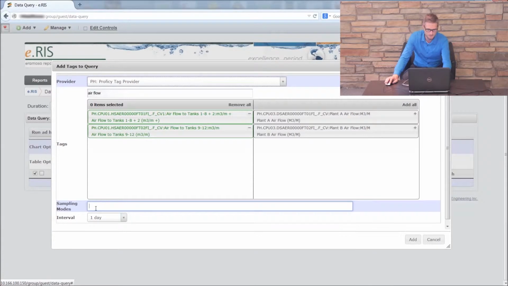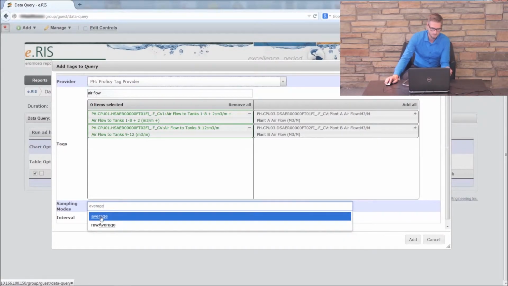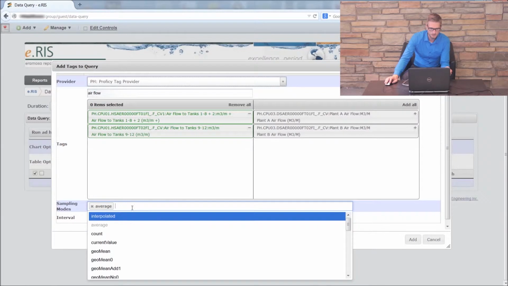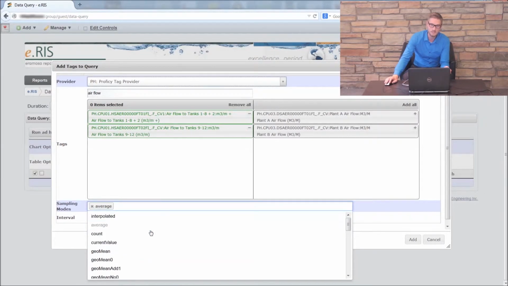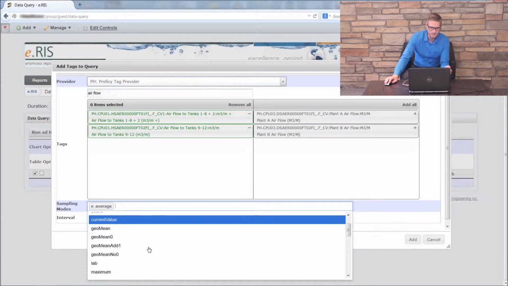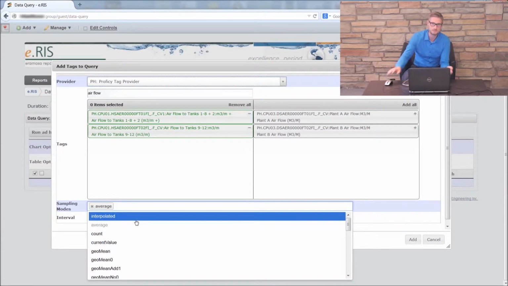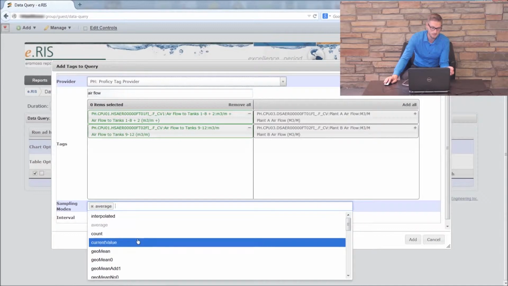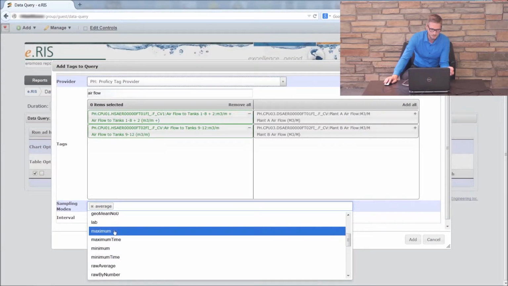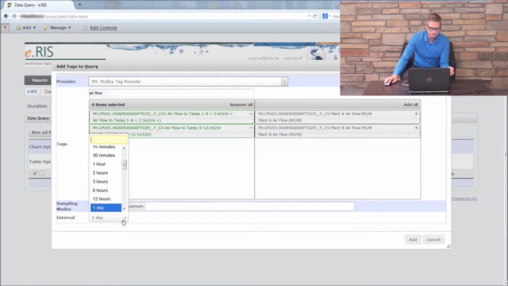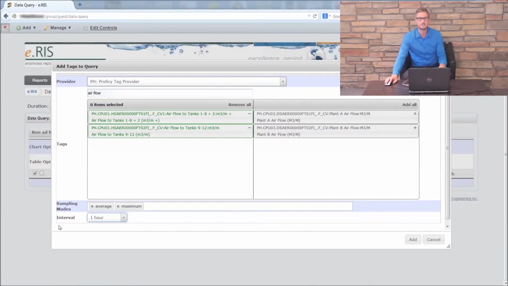And below here you can choose the different sampling modes. Some of these sampling modes are not entirely intuitive, but in the user manual that we have on performing a data query, we've provided a glossary which helps to clarify what all the sampling modes do. Some of them are fairly obvious, like average and maximum. So when I choose those and I choose a sampling interval of 1 hour, that means I'm going to get the average value for each hour and the maximum value for each hour.